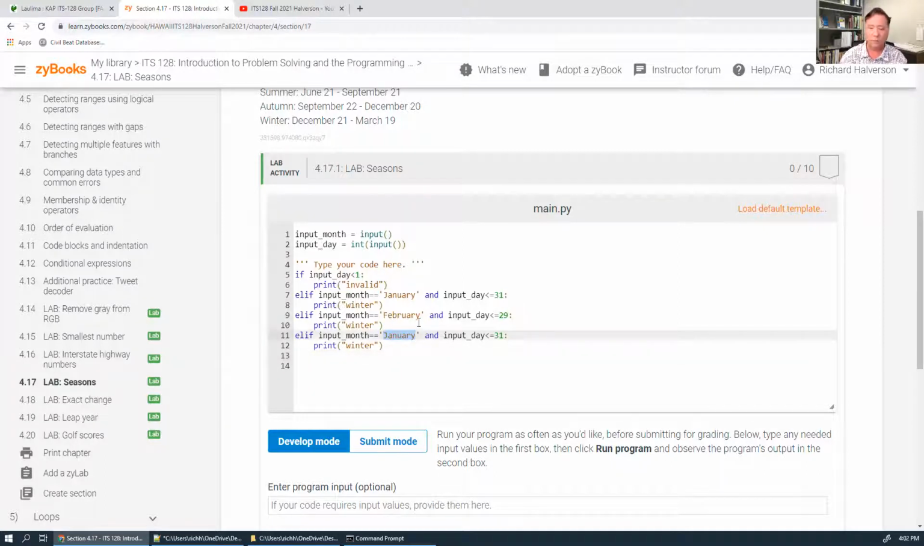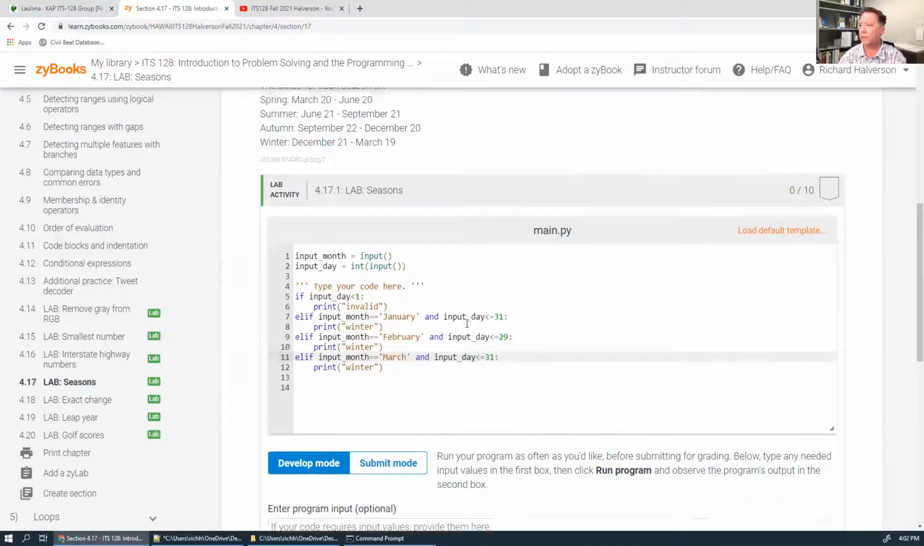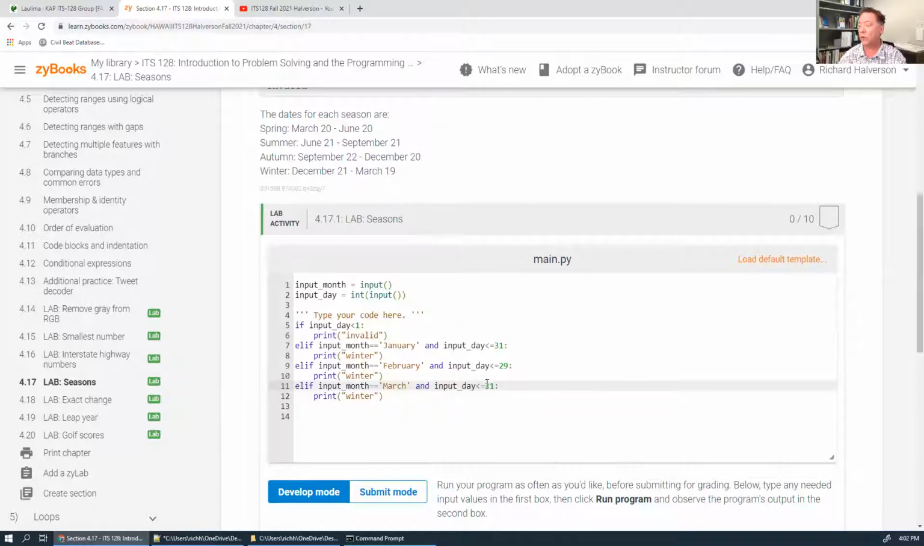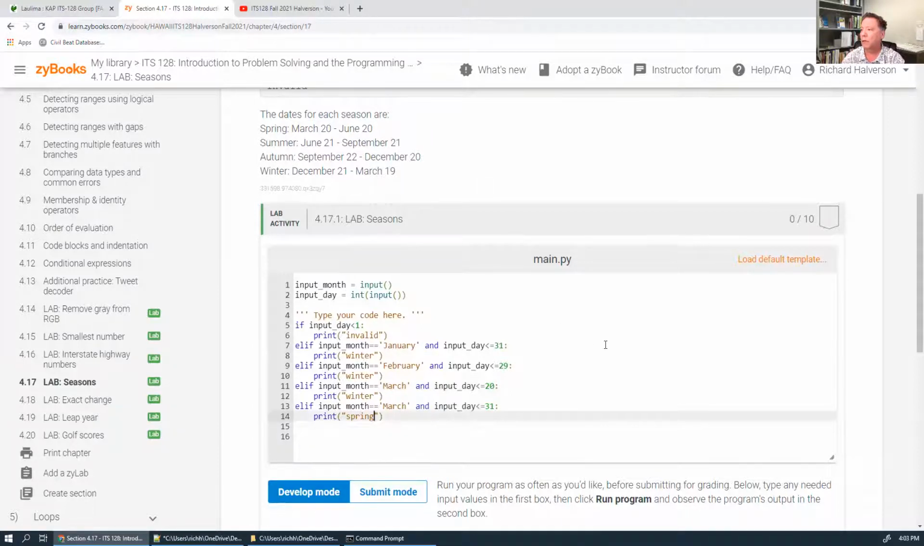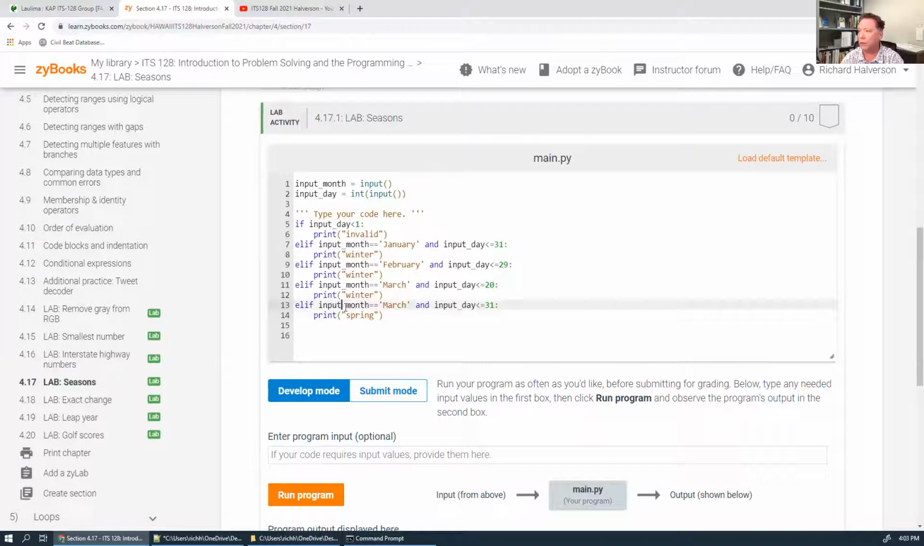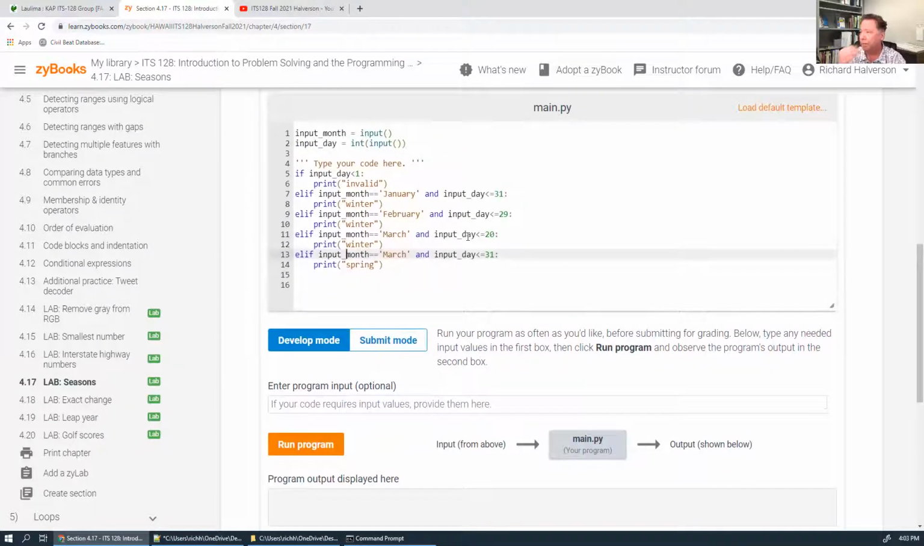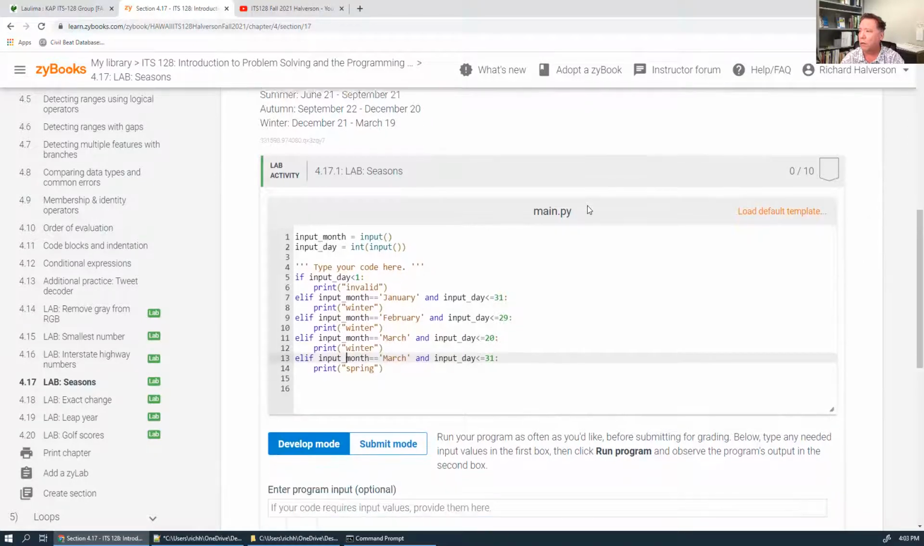Else if March, and the input day is less than or equal to 20. If this is true, then we're still in winter. Otherwise, if it's less than 31, then it is spring, right? Oops, gotta make sure we're underscoring here. And then that's March, and April is all spring.